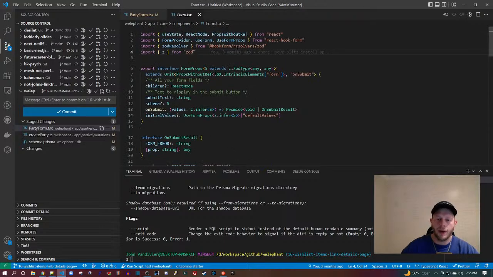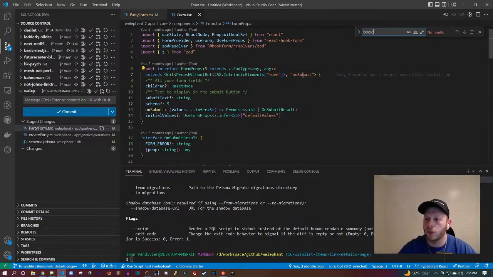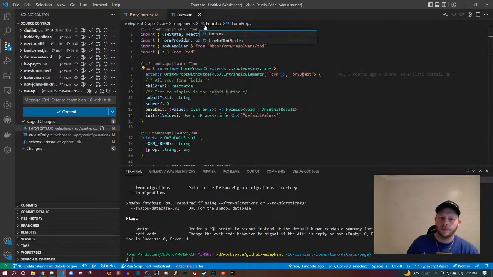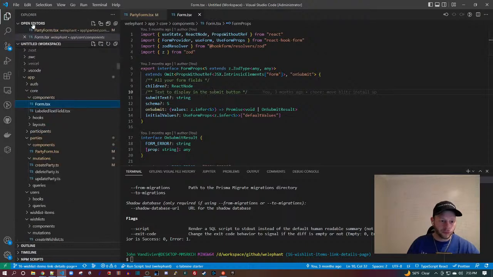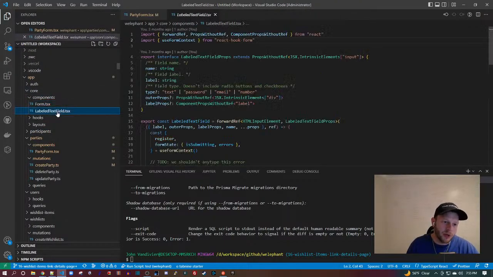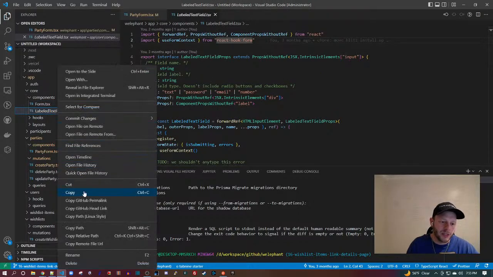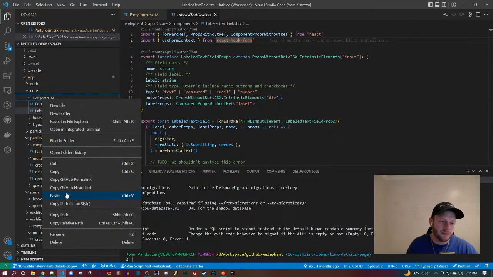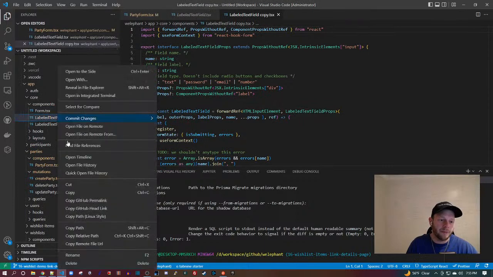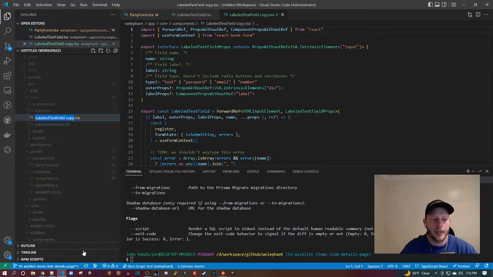Here you can see form. I want to look for BOOL, Boolean. I'm not seeing it, right? Hooks, I'm not seeing it. At core components form. So I need to create a new component. So here we have labeled text field. I want to copy, paste. We're going to rename. This is going to be labeled Boolean field.